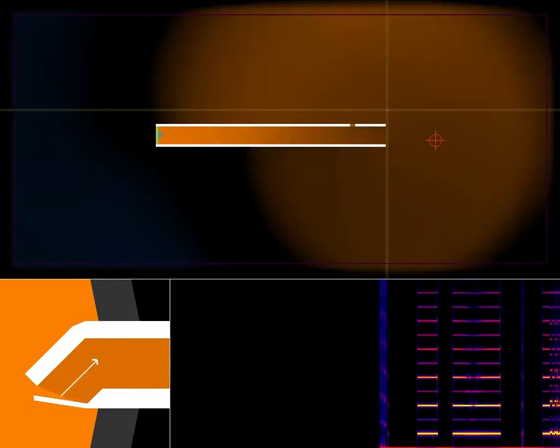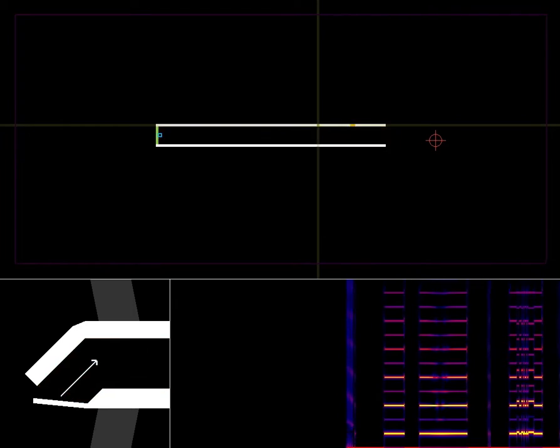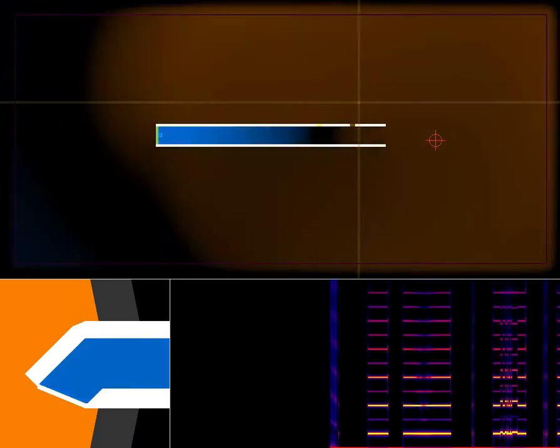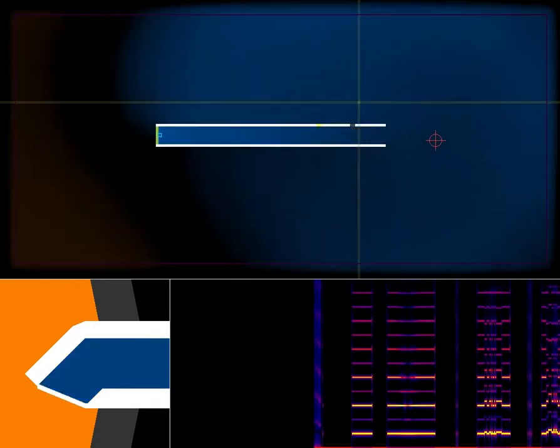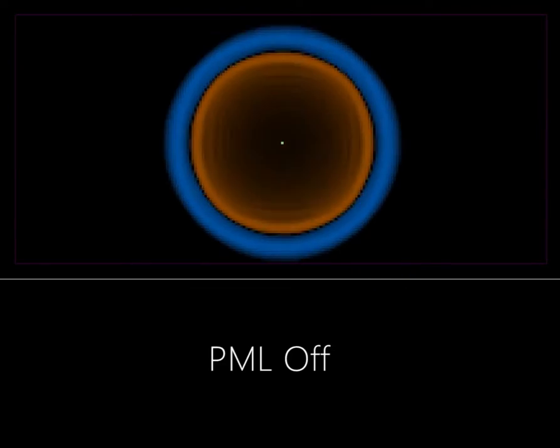The user can also draw tone holes. A perfectly matched layer ensures that outgoing radiation is not reflected back.